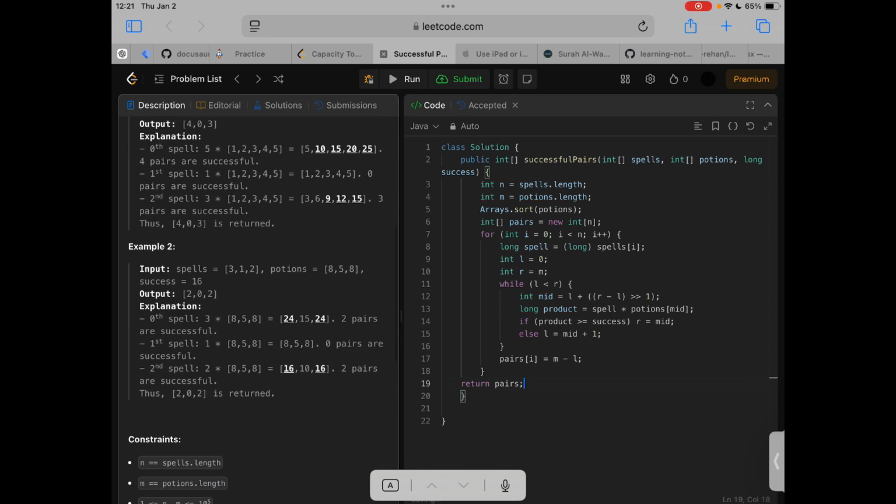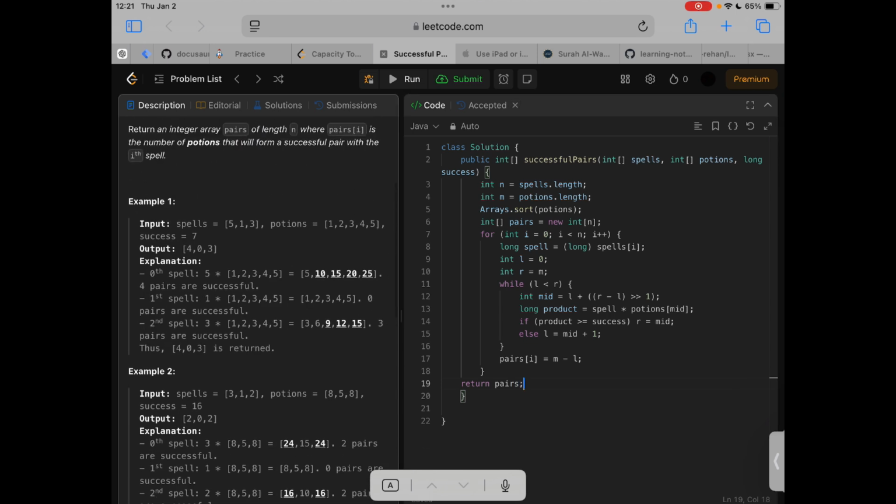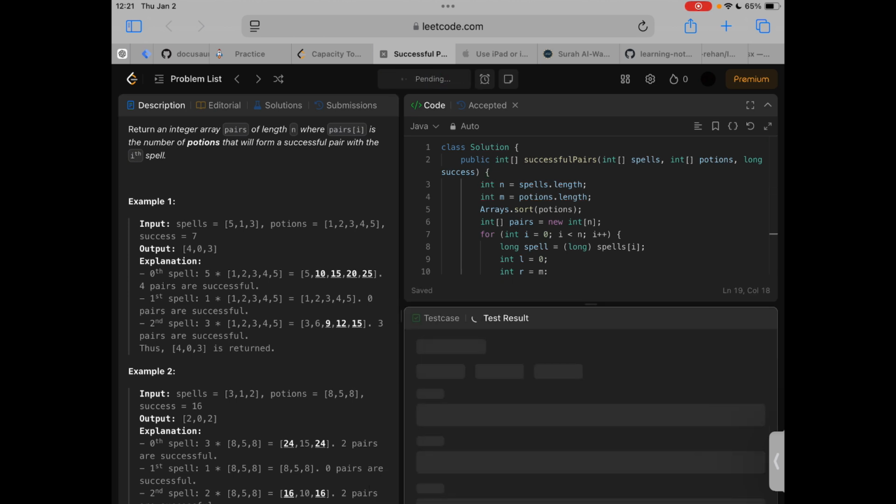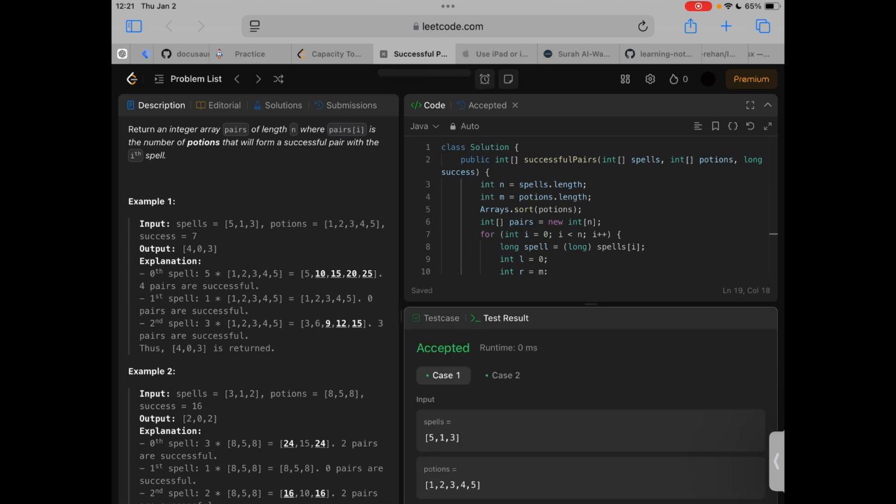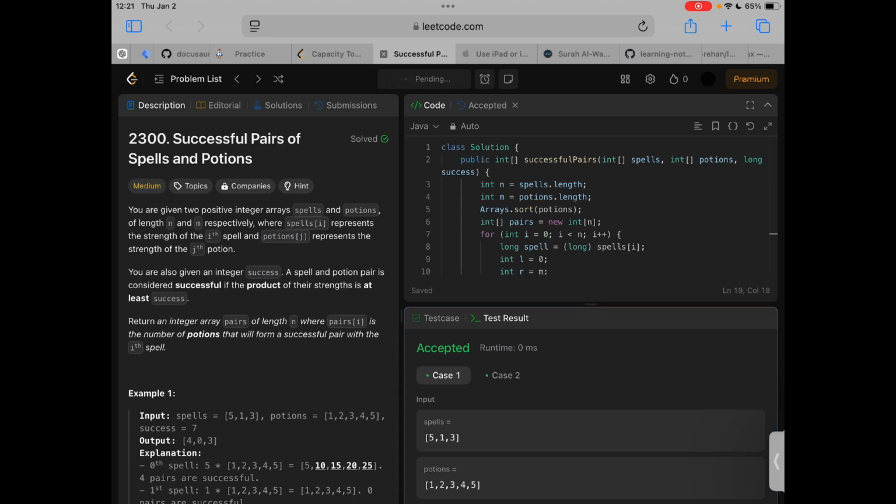And if you notice, this example, we can explain later. Let's run it first. Yep, let's submit.